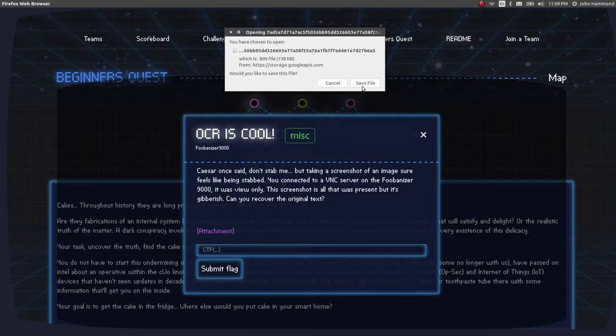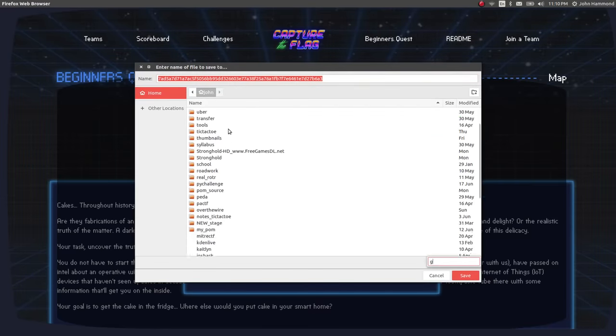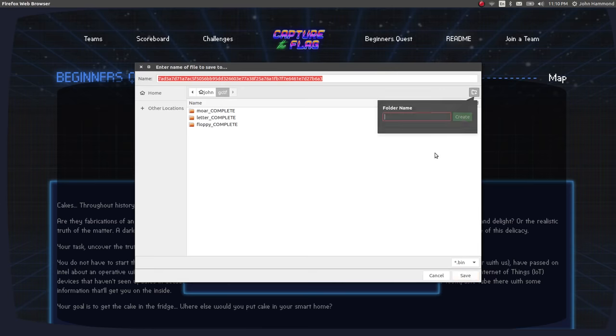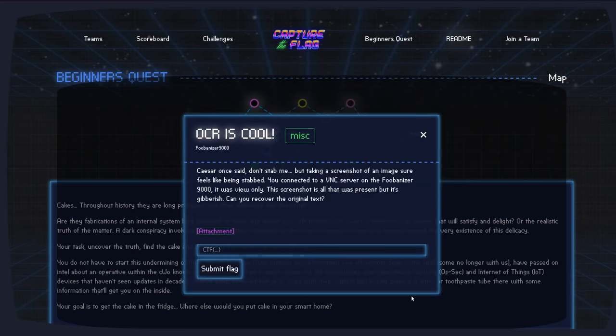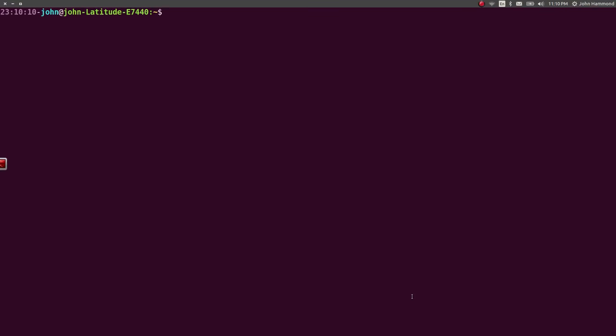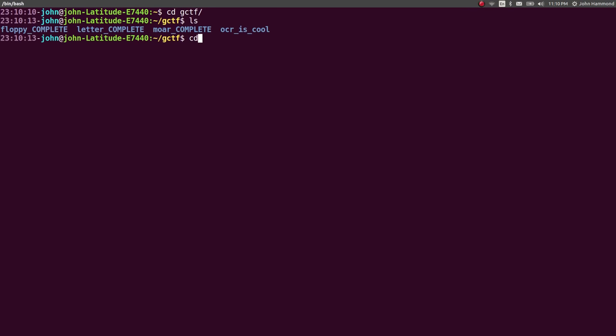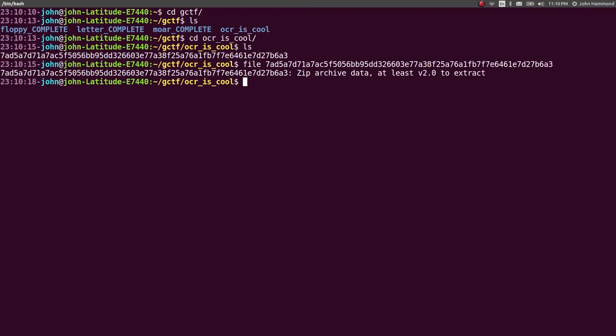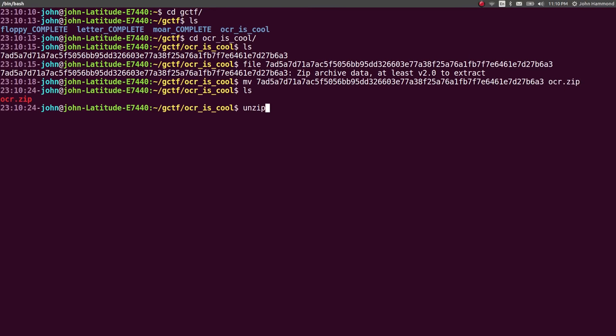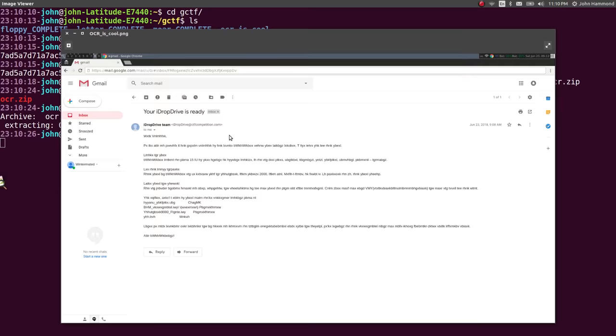So let's go ahead and download this attachment, see what we've got to work with. I'm working in my own directory here, GCTF, and let's call this OCR is cool to match the challenge prompt. Let's get a command line open so we can work with this. Looks like we have another hash file name here. It's a zip archive. So let's move that to OCR.zip, unzip it. And now we've got OCRIsCool.png.